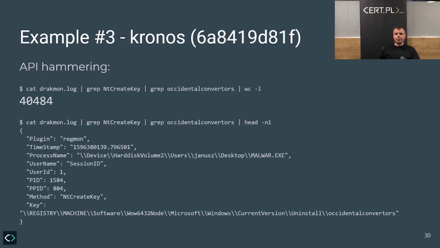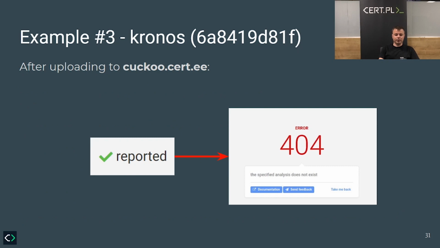On the slide we see an example of API hammering, where some particular registry key was created over 40,000 times without any specific purpose other than just confusing the sandboxes which monitor all the activity like that.